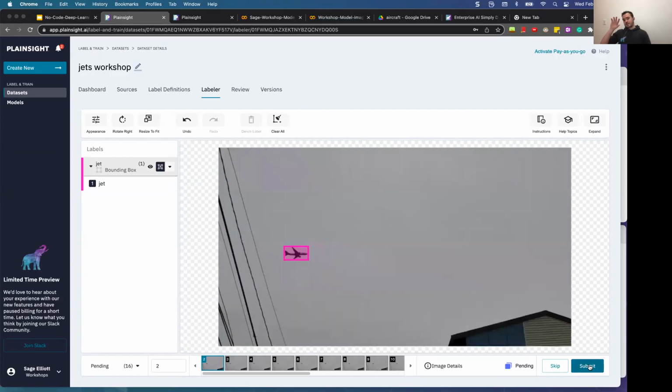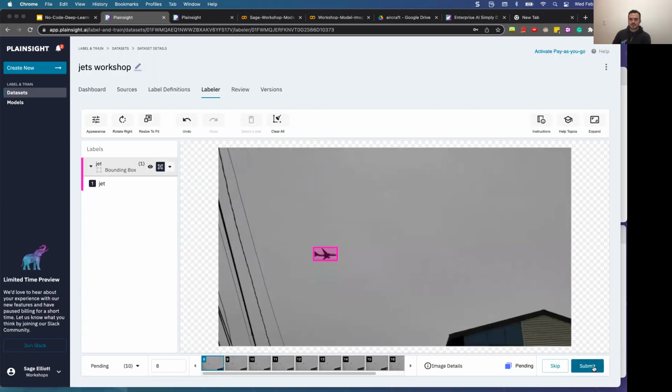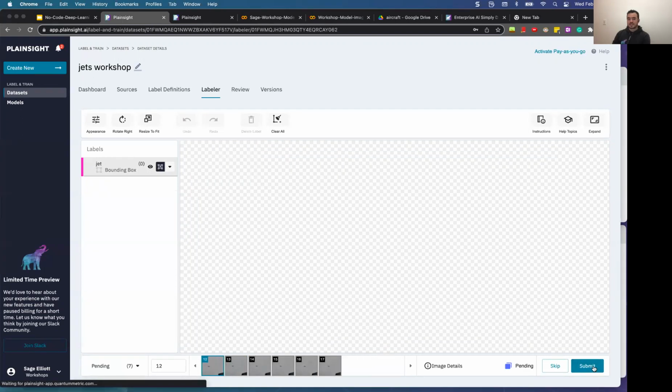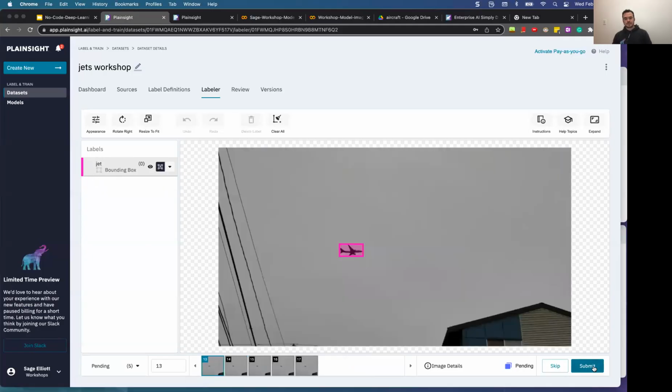Then you see the labels automatically applied to the next image. So at this point, PlaneSight is really already labeling our data for us. And we're just making sure that it looks correct. So we're basically just doing quality assurance. Yep, looks good. And submitting all these images right now. These all look pretty good to me. So I'm just hitting submit for each one.